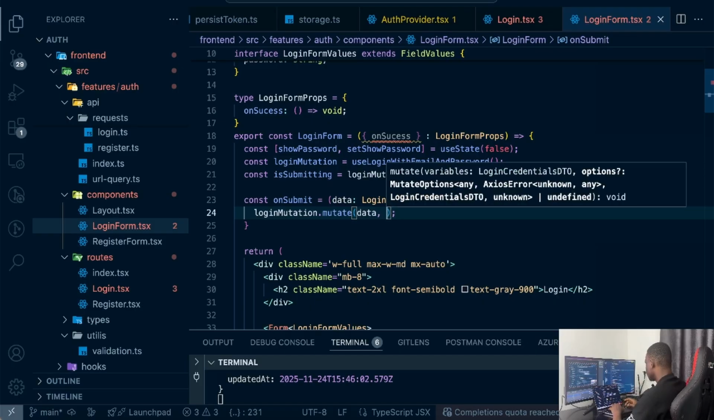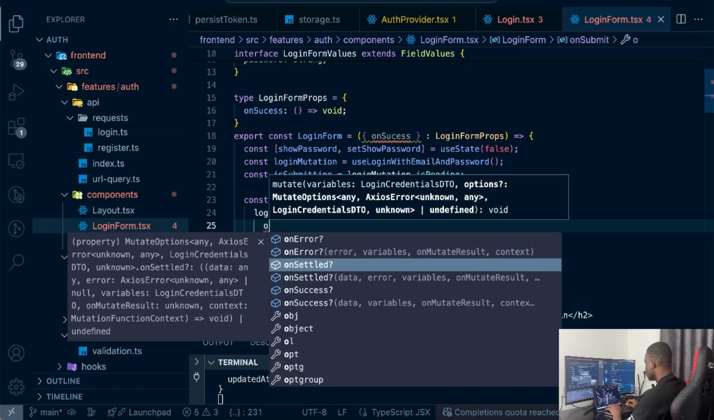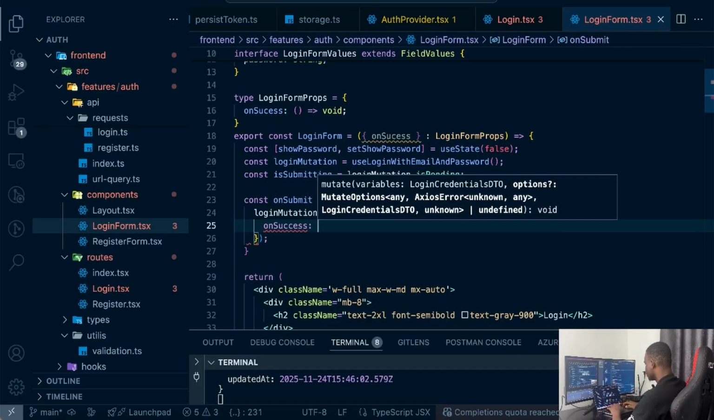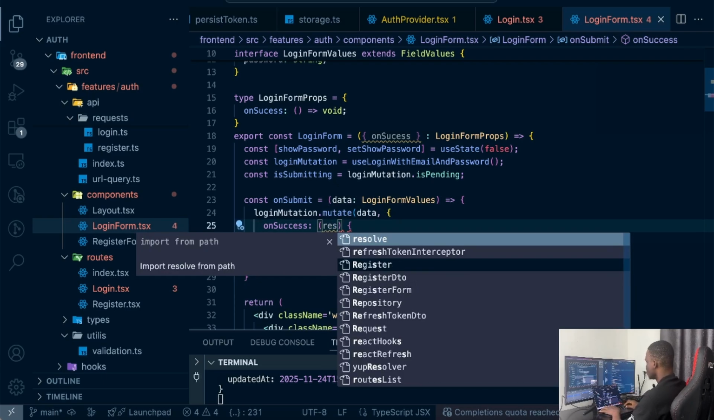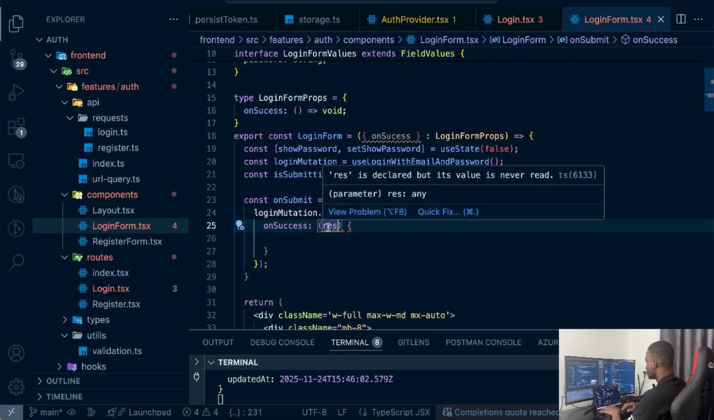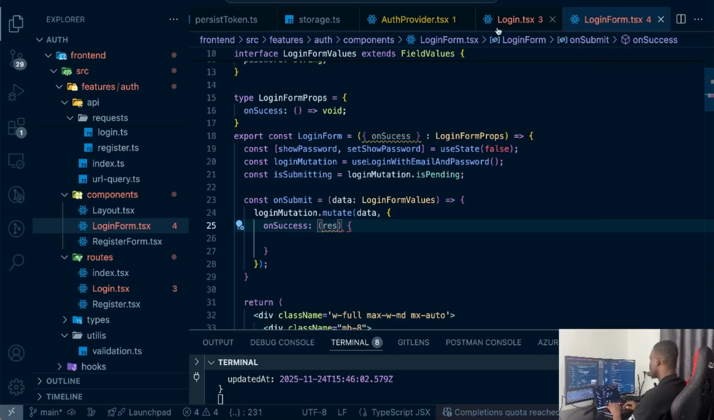So what we can do right here is say onSuccess. We also have access to that success data right here, that we have in our login mutation. But for now we're not actually going to use it. I think this should be like an arrow method. This should be a method. I'm not sure. Let me check that out.